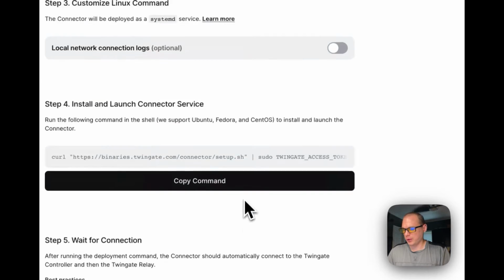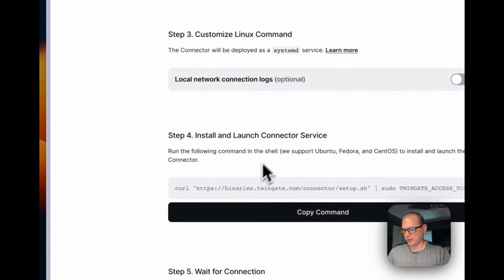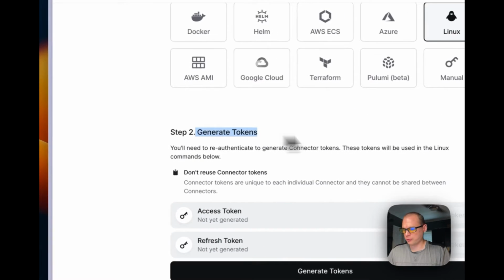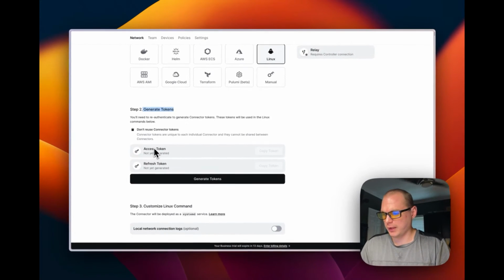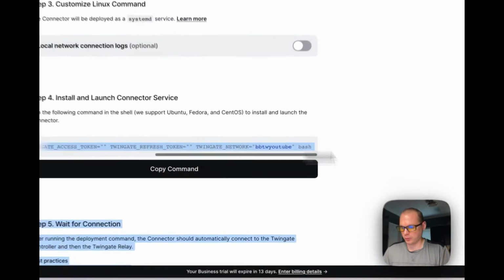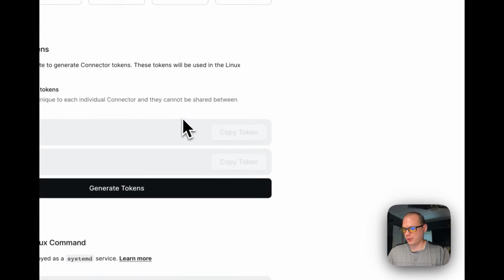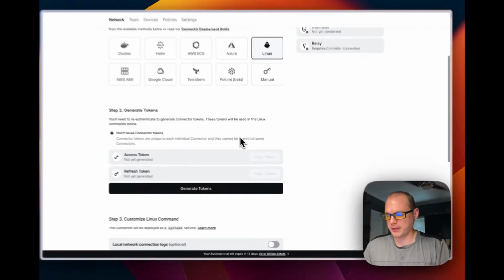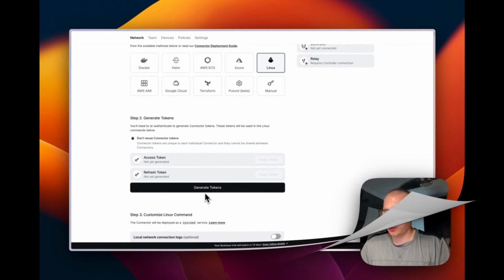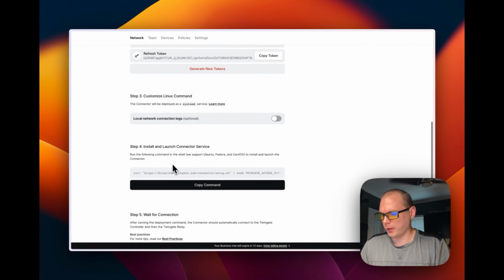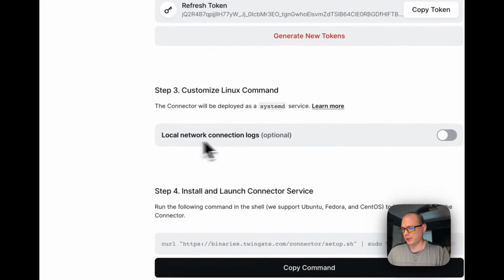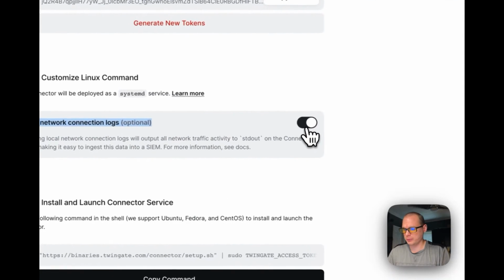So you'll see that you have a connector service down here, a command that you run, but we're going to first need to set up the generate tokens, and then once we do that, the tokens will be on here. So I'm going to pause it right here and generate my tokens, and I'll be right back. So I generated my tokens. You can also turn on local network connection logs if you want to.